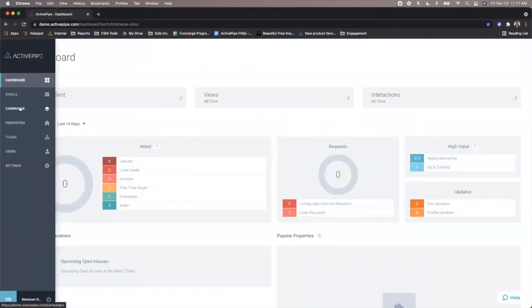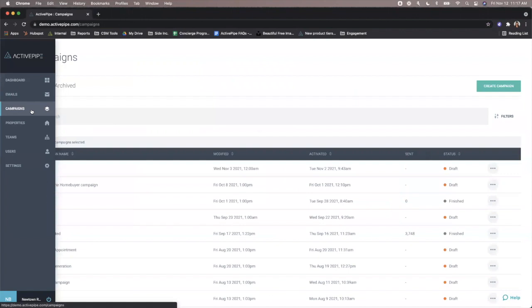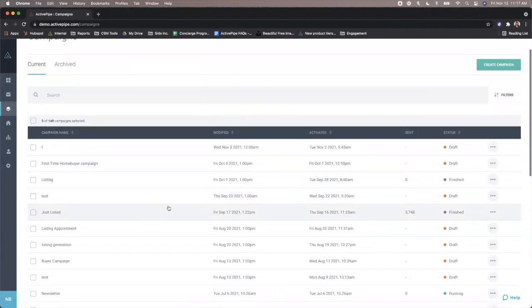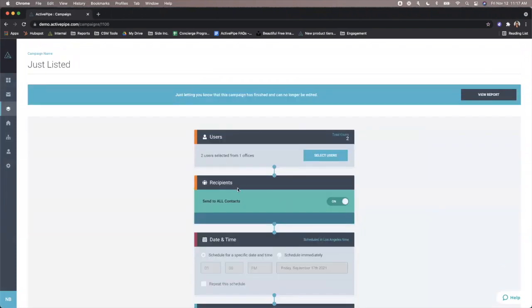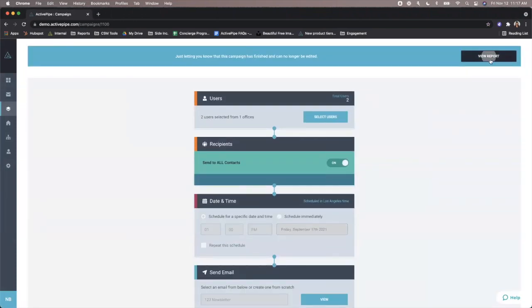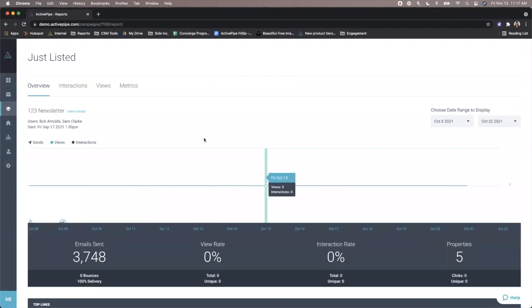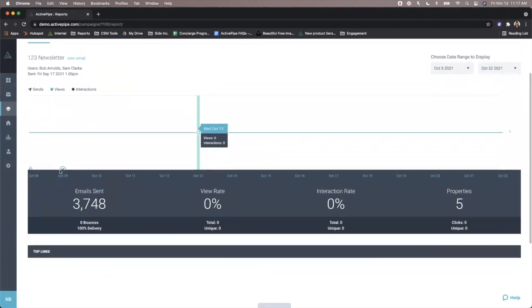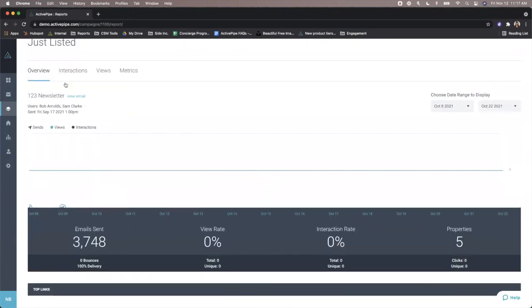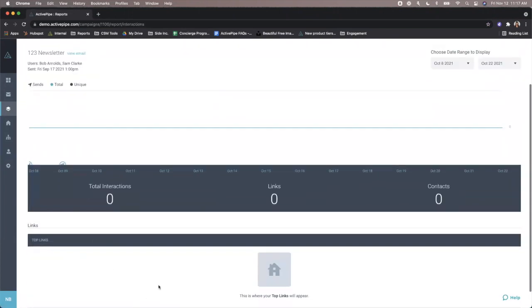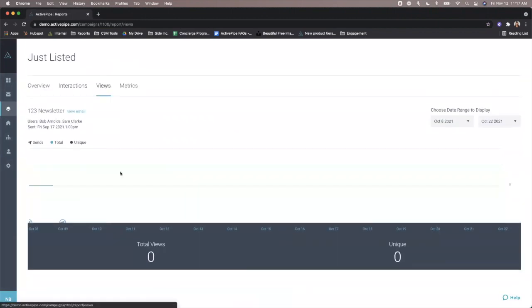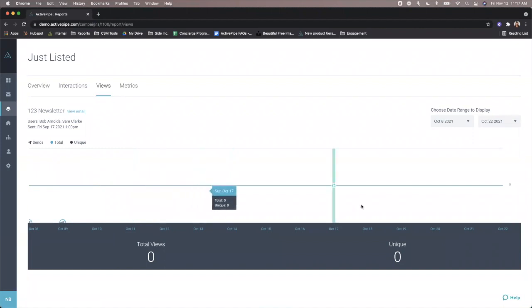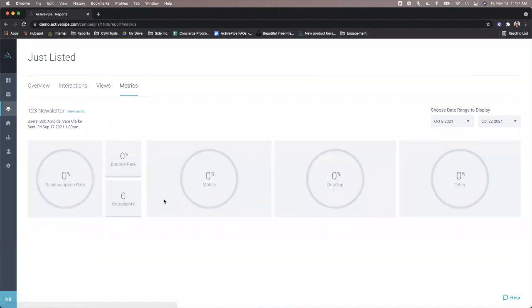Okay. And under your campaigns section here, if you go to a finished campaign and you click on this view report button here, we're going to see a list of how many emails were sent. You'll have your interactions within the contacts interacting with those emails and content. You'll have your views, your total views, and your unique views, and your metrics.